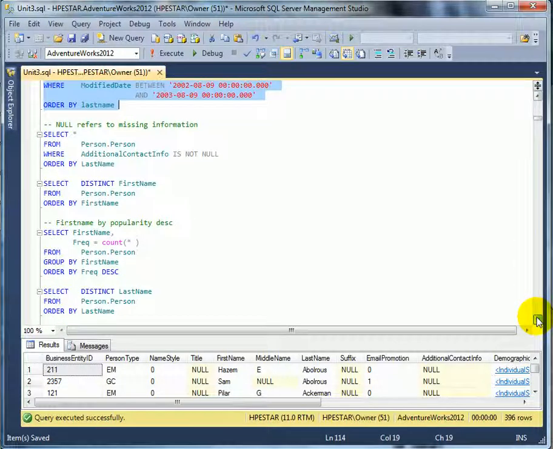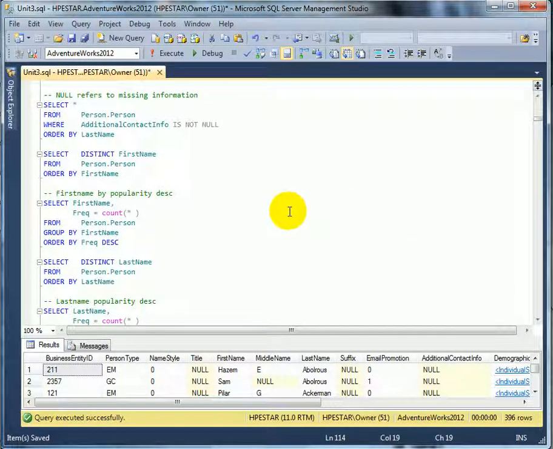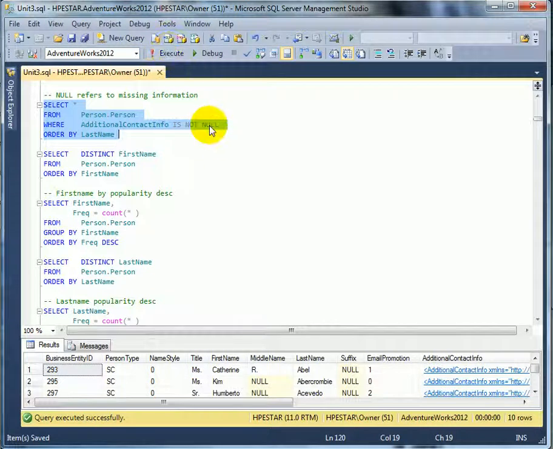NULL refers to missing information or not applicable. So in this instance, we are just looking for persons where the additional contact information is not null. Notice that we are saying IS NOT NULL. We are not saying equal to NULL. We are not using the equal operator. This is special. We have to say IS NOT NULL or IS NULL.